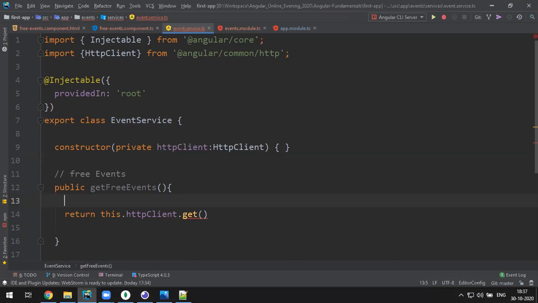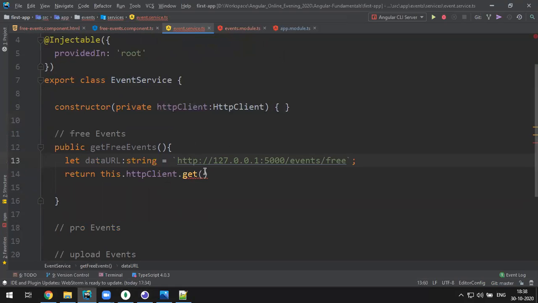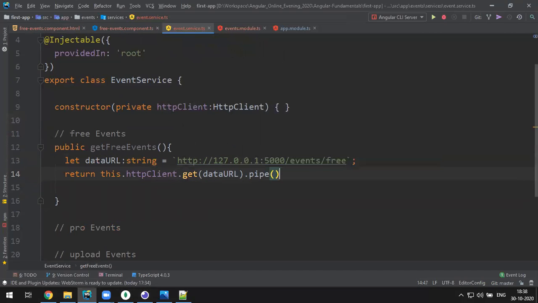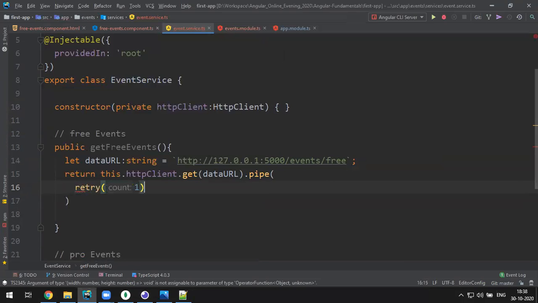So I make let dataURL of type string is equal to one backtick. Here I'll paste it here. So this dataURL you have to provide here. So dataURL, httpClient.get of dataURL, dot, what is that, dot pipe, retry of one and comma catchError.